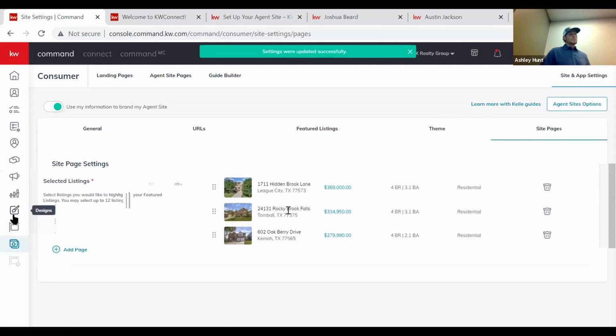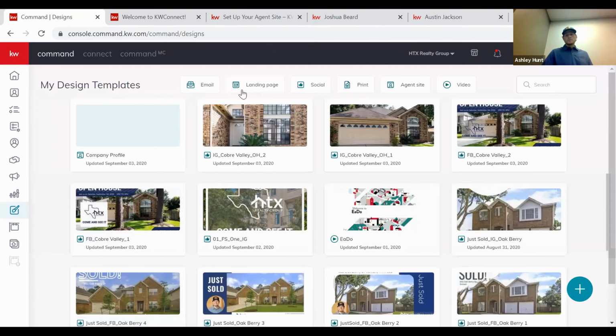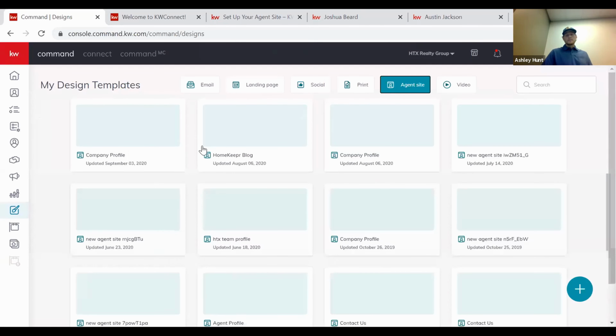But like Josh was saying, if you want to edit a specific one on there, you go into designs and you go to agent site here at the top. This is going to be all the different pages and things that you've created.